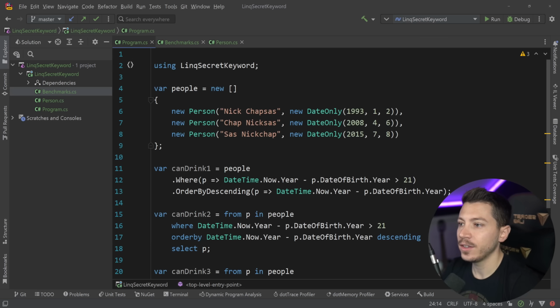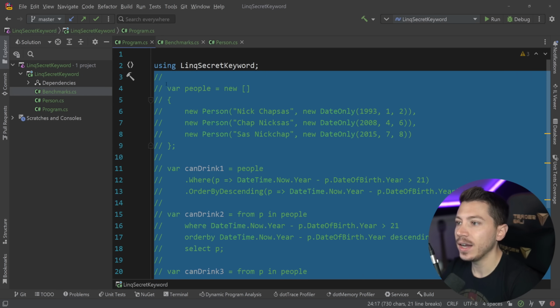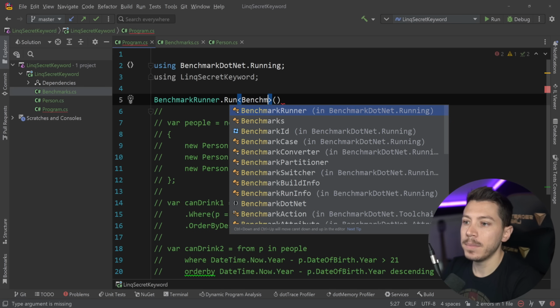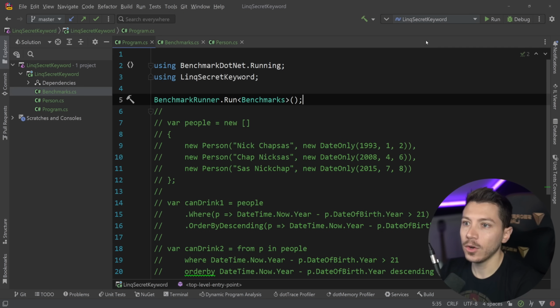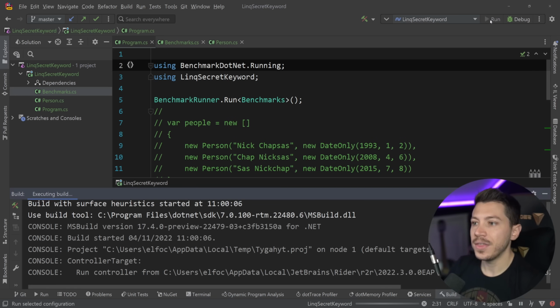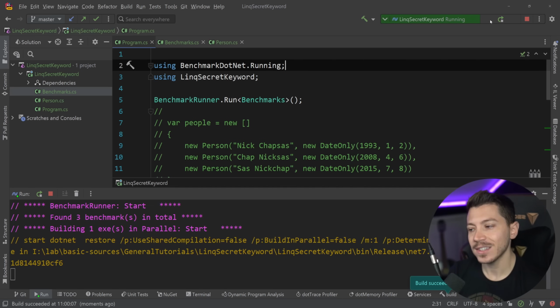So I'm going to go ahead and just comment out everything in the main file. And I'm just going to say BenchmarkRunner.Run benchmarks. And that's it. I'm going to go ahead and change this into release mode to generate the most optimal code. And then I'm going to run my benchmarks and let's see what we get back.